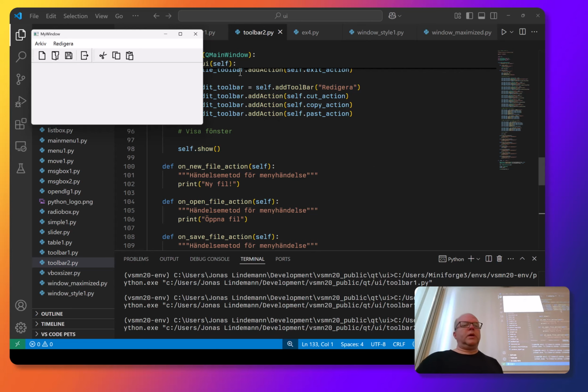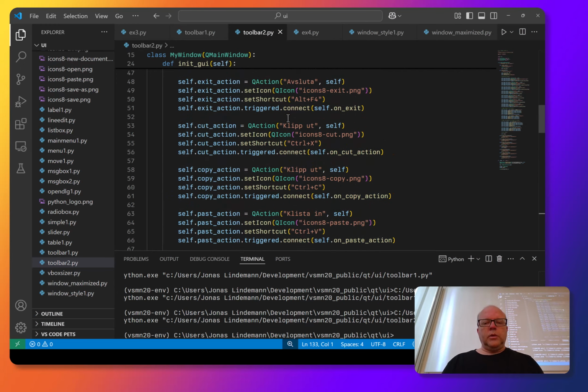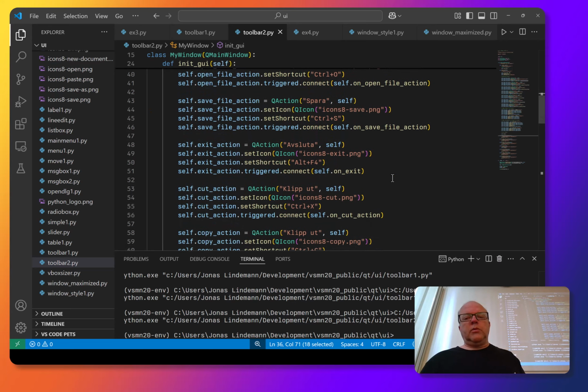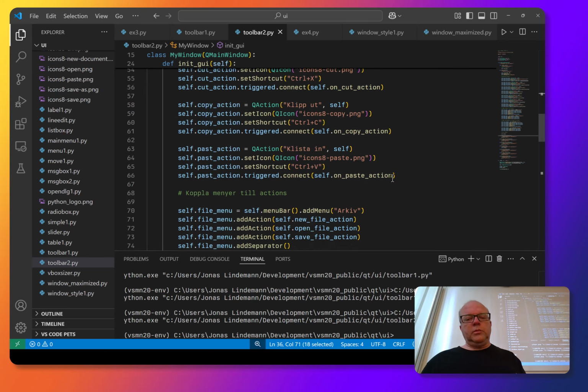So this is a bit more complicated example. This is how you can define your complete application. You start with defining everything that is going to happen in the application that the user can call. And here you can also see that you can connect icons to the actions as well. So if you have a toolbar, it will display the icon in the toolbar, and also in the menus, it will display the icon in the menu as well. Shortcuts, you connect to your methods here. And you go through everything that you want the application to perform.